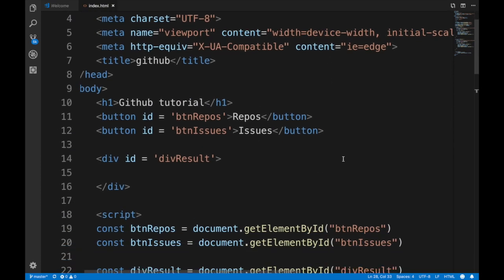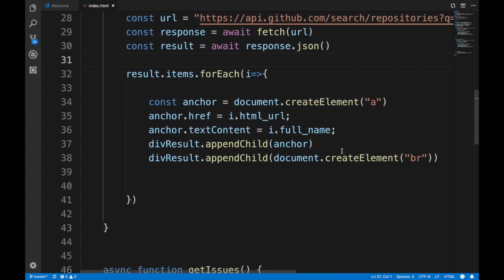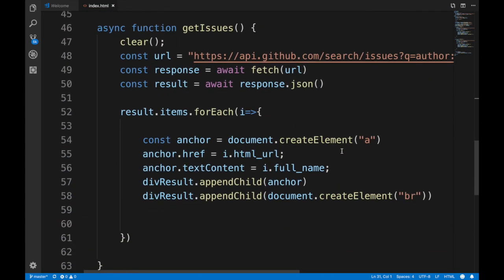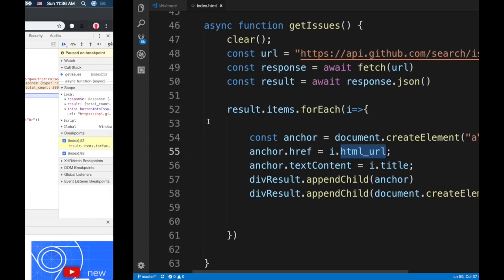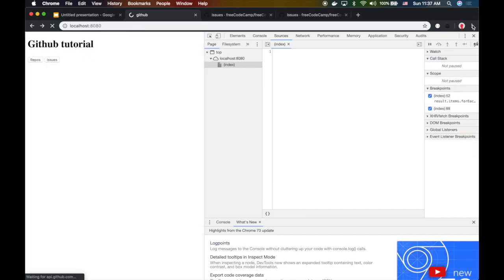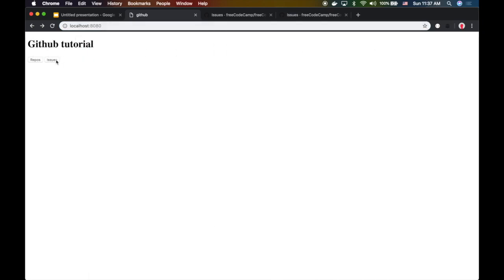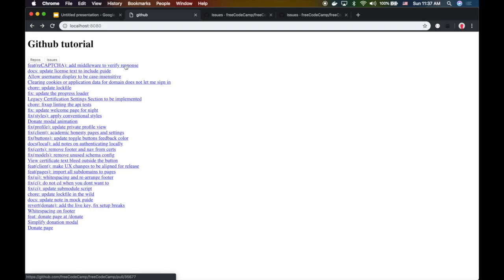Okay, we have instead, what is the good name, git repos, git issues. Yeah, we have dot title, and then we're still building a link, and HTML URL is the link for the issue. So that should just magically work, guys. Let's do that. There you go.